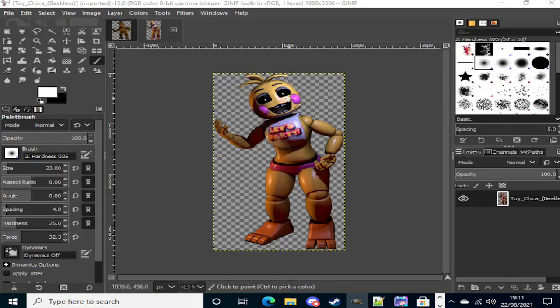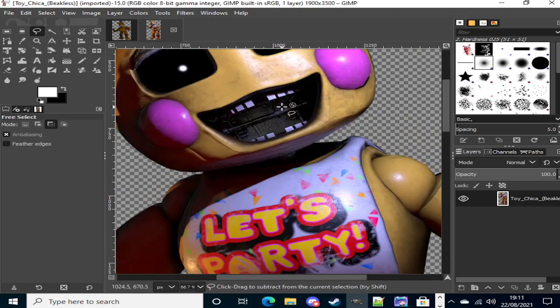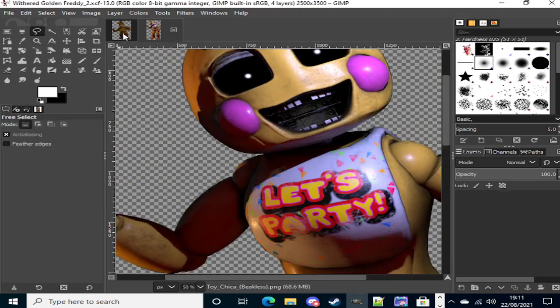Well, I needed to take the head, because the original concept of the purple guy in Electronic Hoax is basically Toy Chica's head on top of Withered Golden Freddy.